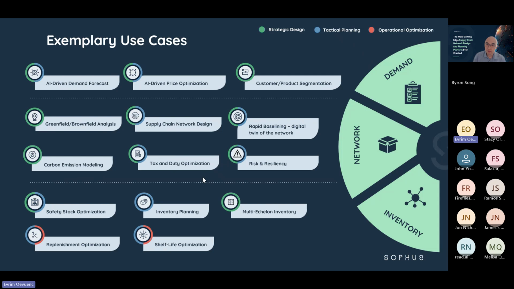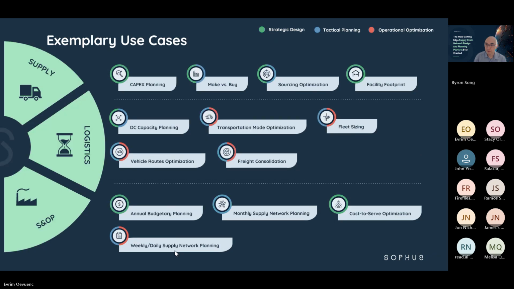This and the following slides summarize a number of ways our technology can be employed to answer supply chain questions. The color coding of the circles around the icons indicates whether these uses are strategic, tactical, or operational in their nature. You will notice that beyond typical supply chain network design concepts, our technology supports further analyses like carbon emissions, taxes and duties, risk and resiliency, and planning-related topics like inventory, CapEx planning, sourcing and outsourcing decisions, supply network planning, cost to serve optimization, and more.